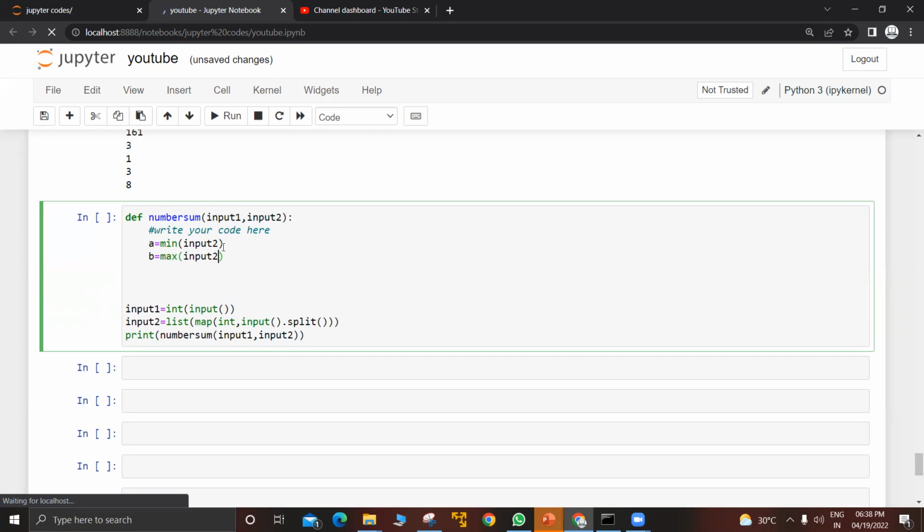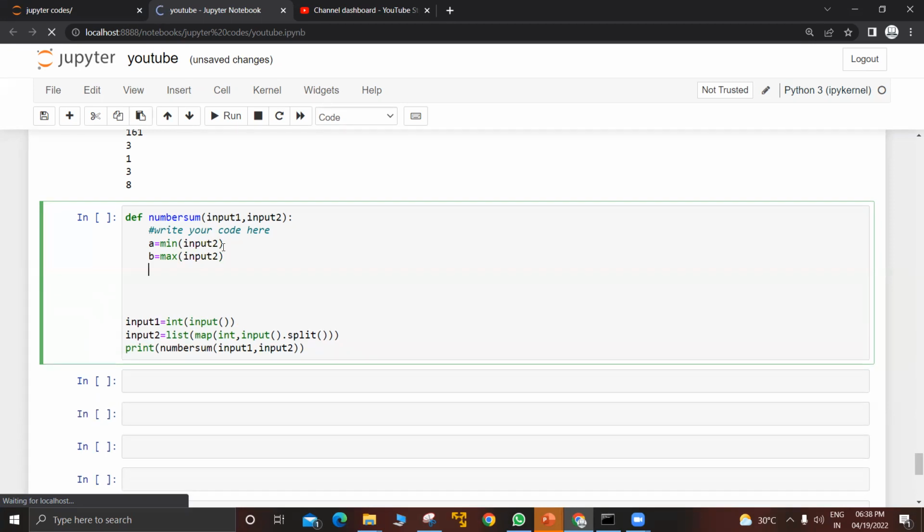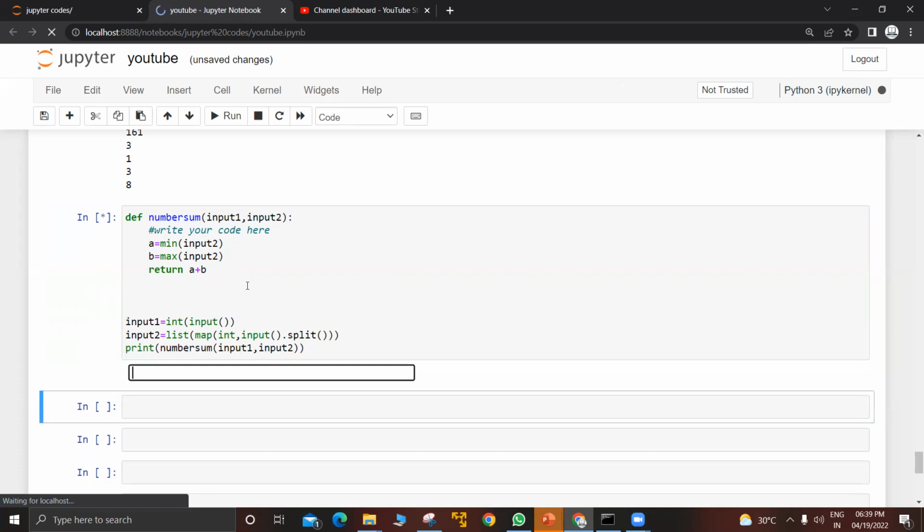The maximum of input 2. And return the sum of a plus b. It will return the sum of the minimum element in the input list, that's input 2, and the maximum element in input 2, adding both elements and returning. So let's run this for our sample test case.